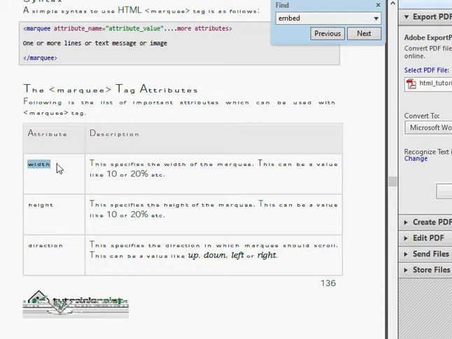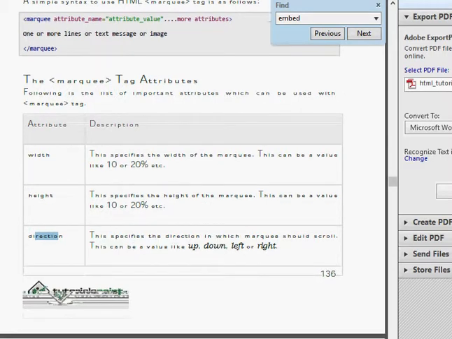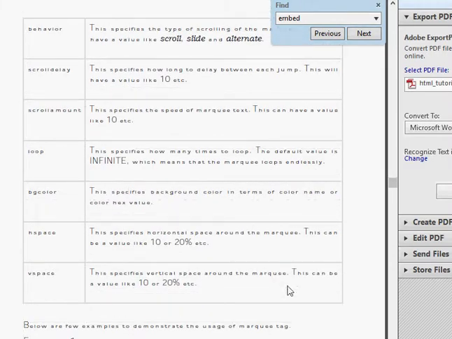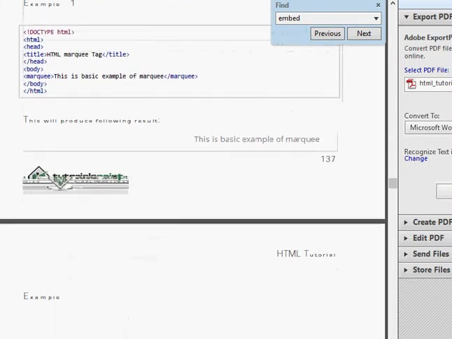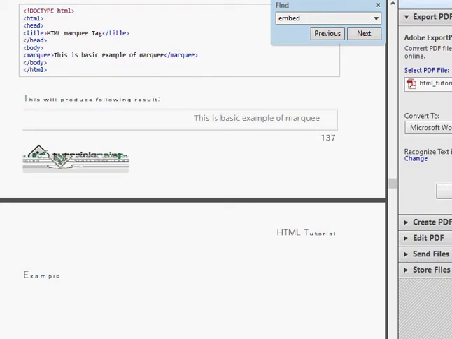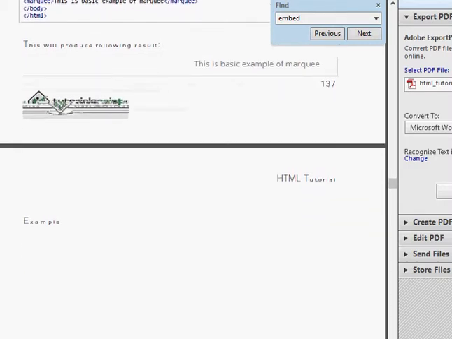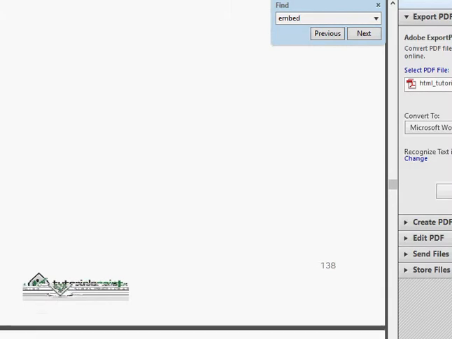And this is the width. It has a width, it has a height, and the direction. Do you want it to go to the left or to the right? So that's all about marquees. And these other ones, mostly people don't really use them, but they are also important. You can read up. You have the book in your HTML training page. You can just download and read through it.